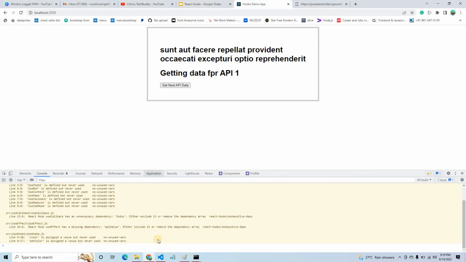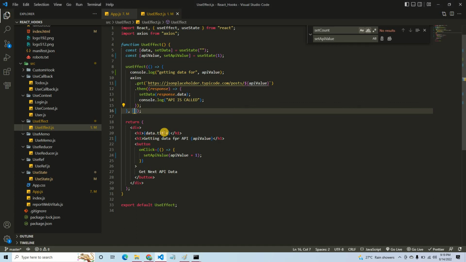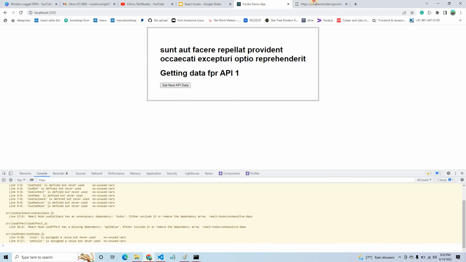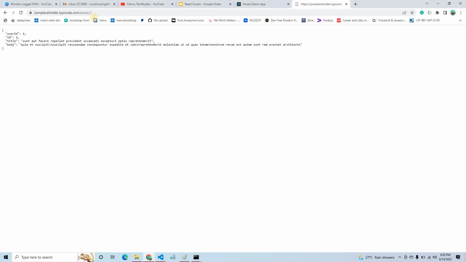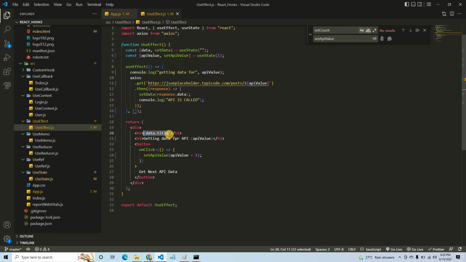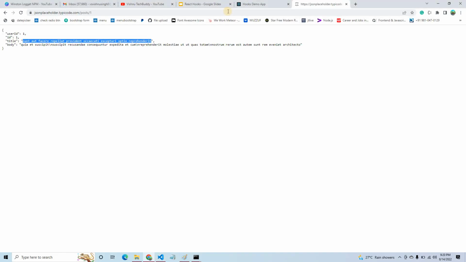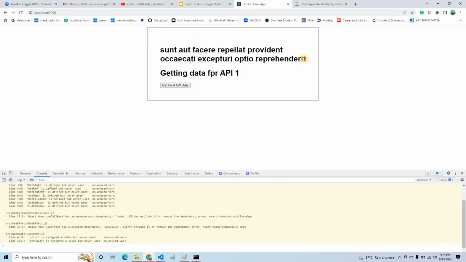So initially we are displaying the data, data.title I am displaying. This title is coming from this API. Initially we are calling for the 1, so this result, this data we are displaying into our React component. This is the title, displaying into our component here.